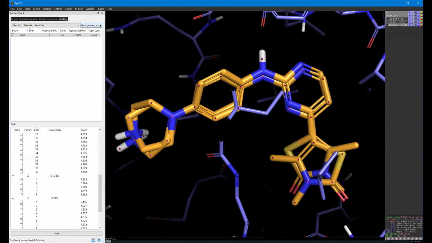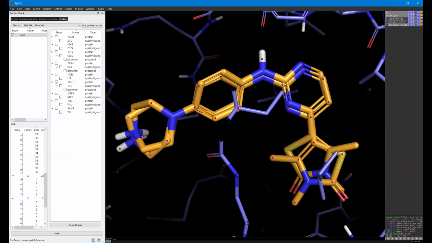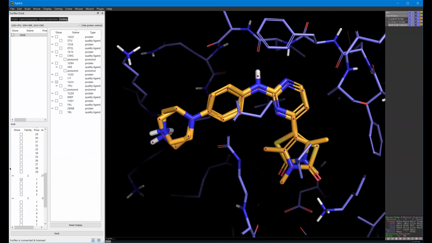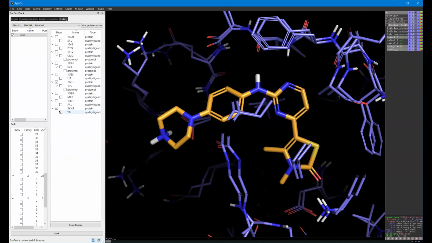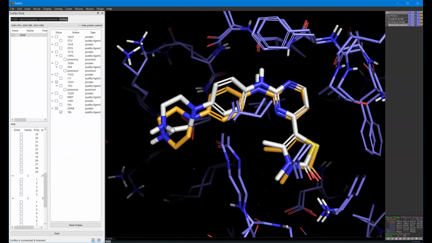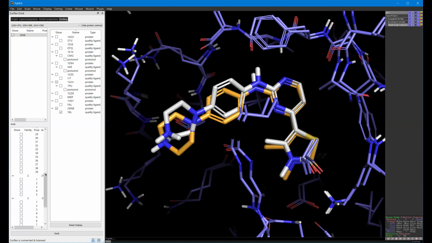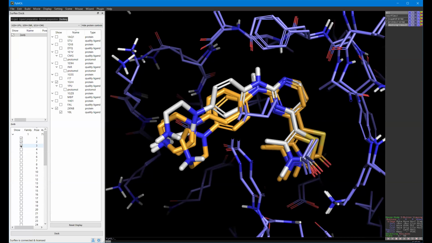And then finally, we can ask, how well do our docking results compare to the crystallographic ligand? You can see the crystallographic ligand is in white, and you can see that the poses in the top pose family comport very nicely with the crystallographic pose. Okay, and with that, I will stop my share and turn things back over to Ajay.